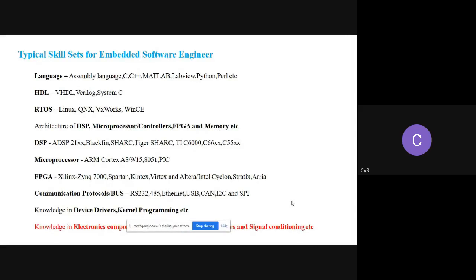Please don't think that DSPs and FPGAs are something different. If you want to get a job in the embedded software field, you should know at least one DSP, one FPGA, and one microprocessor. This is mandatory. You are studying in college, so try to do some practicals or experiments on that. This is mandatory. Otherwise, what happens?